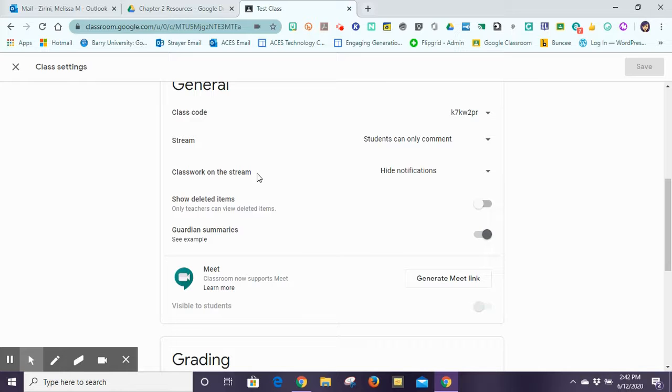It also cleans up the stream, because then it really gets bulky after a while. And so any announcements that you might make on the stream can get lost within the notifications of assignments being posted. And that way they get into the routine of having the stream for announcements and going into the Classwork tab to actually access and work on their assignments.